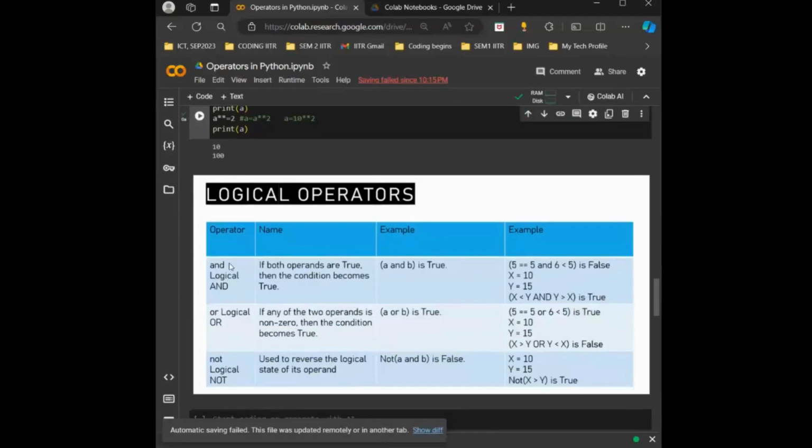And can be written in small or it can be written in caps. It will not make any difference. It holds the same meaning. And in small and in capital holds the same meaning. Similarly, or in small or in capital holds the same meaning. Not in small and not in caps hold the same meaning when used with the values.